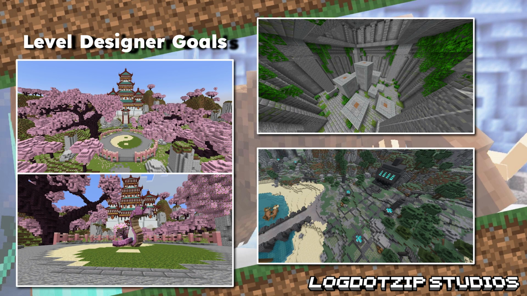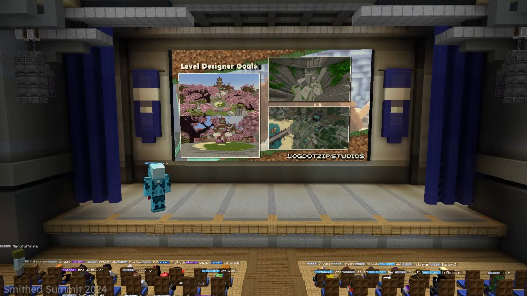And then for our level designers, these are really the unsung hero of our projects. Every single project, regardless of how cool the mob is, how cool the items are that are being used, if there isn't a cool scene for those to be utilized in, then the entire thing would truly fall apart. And so our level designers have a number of goals that they try to adhere to as well.